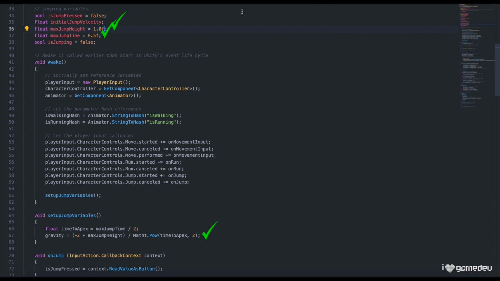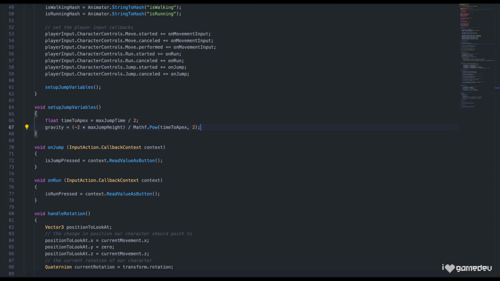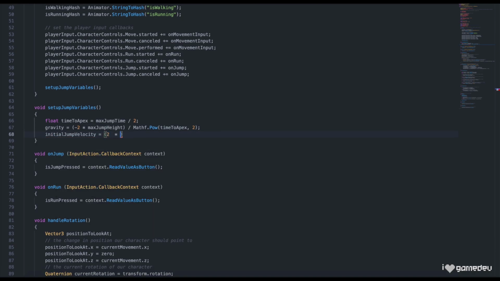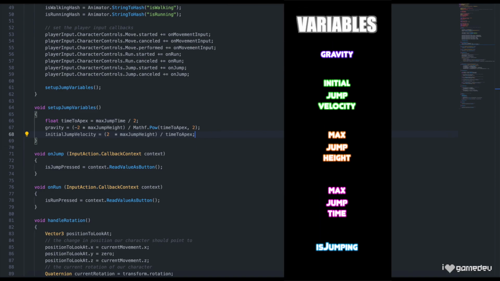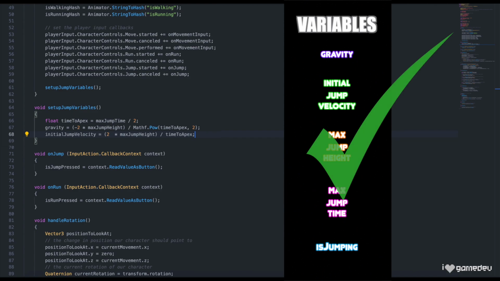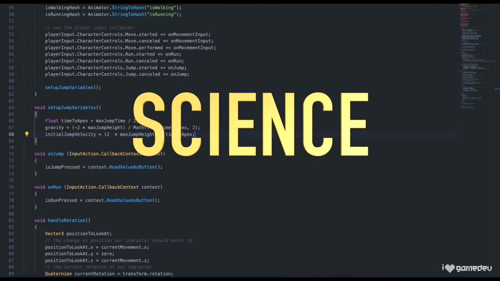Of our variables that we need for this jump, we just need to calculate one more: initial jump velocity. We can calculate this using the equation 2 times the max jump height over time to apex. And lucky for us, we already have those values. Awesome, we have what we need to jump, and our variables are calculated properly through science.